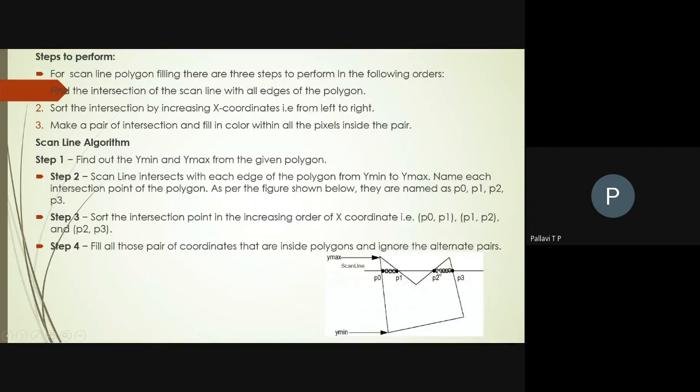Here the polygon has edges, right? We also pass the scanline over the polygon. The point is that we have to find the intersection of the scanline and the edges of the polygon. Wherever the scanline passes, that intersection with the edges of the polygon we need to find out. With the figure we can easily find the intersection points, which are represented by giving some values. You can see here P0, P1, P2, P3. These are the intersection points of the scanline and the edges of the polygon.